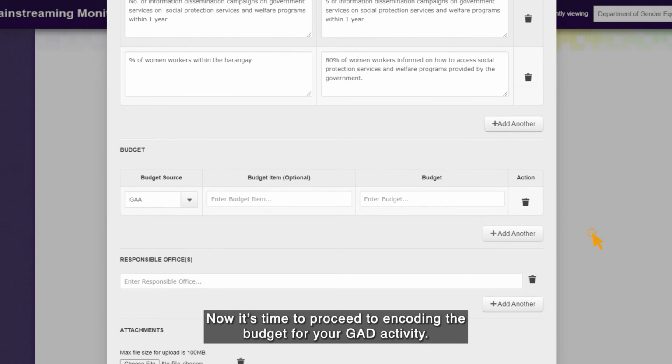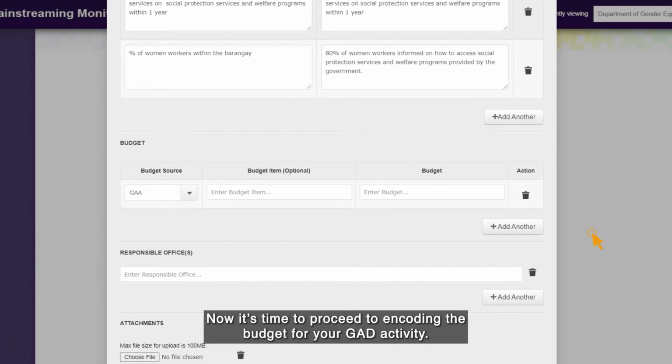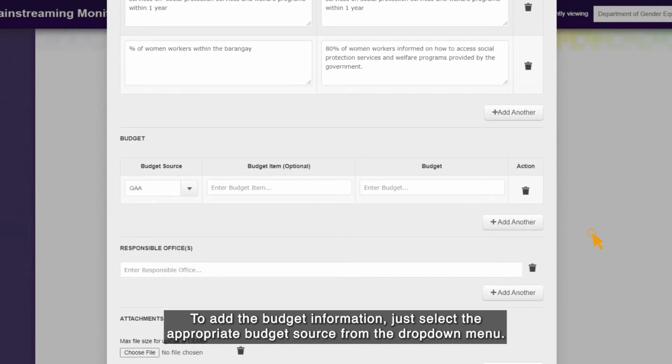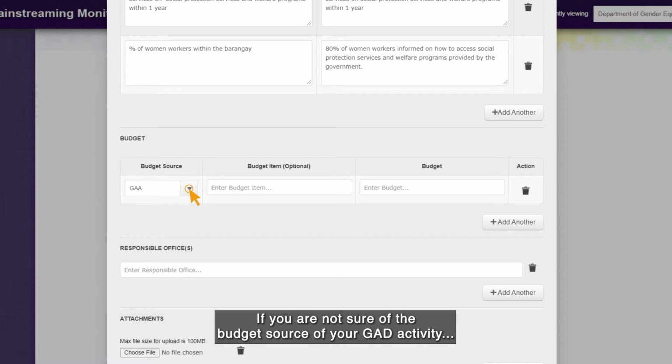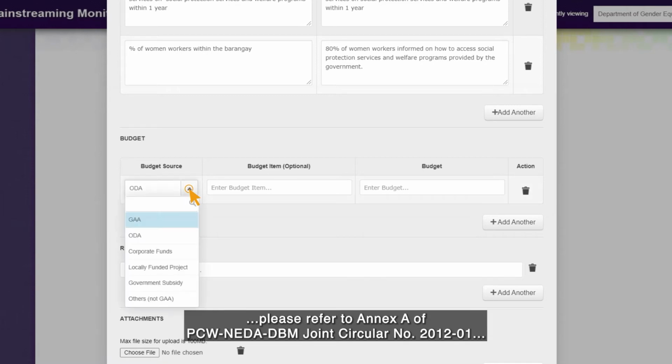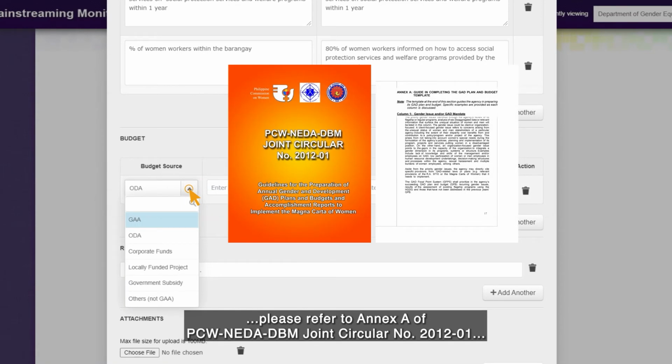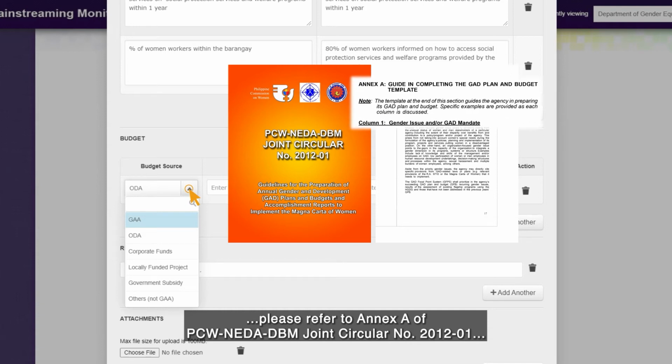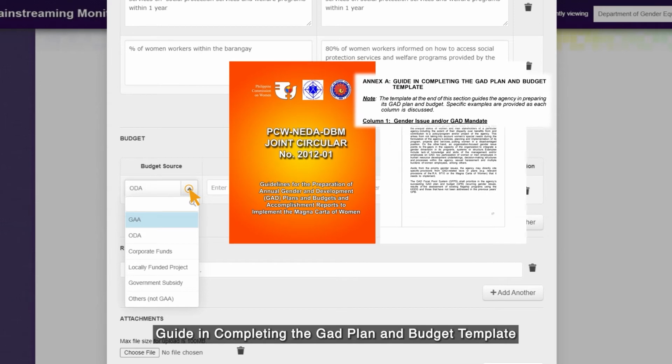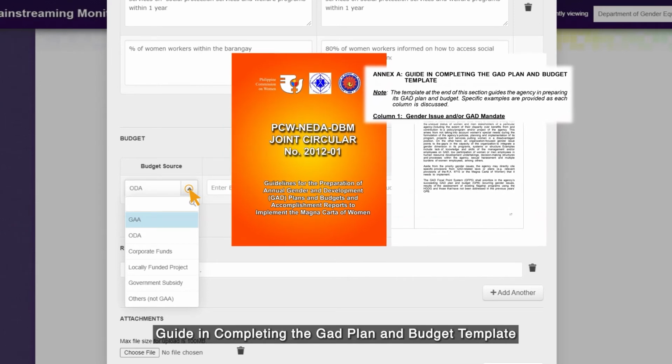Now it's time to proceed to encoding the budget for your GAD activity. To add the budget information, just select the appropriate budget source from the drop-down menu. If you are not sure of the budget source of your GAD activity, please refer to Annex A of PCW NEDA TBM Joint Circular number 2012-01, Guide in completing the GAD plan and budget template.